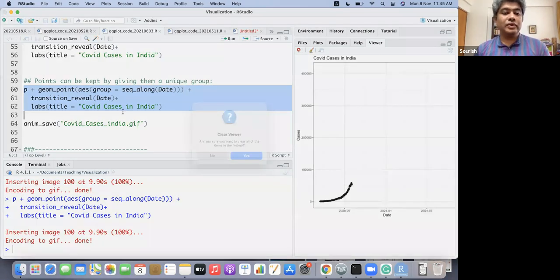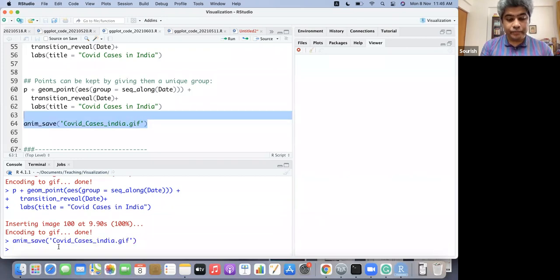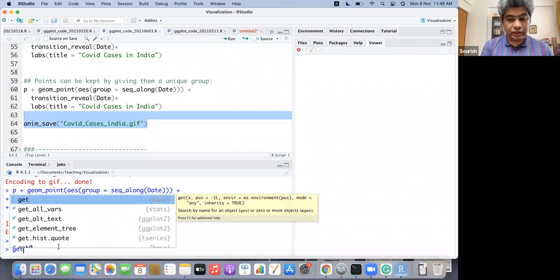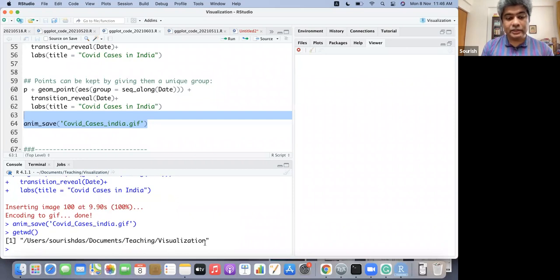Now, if you want to save your animation, just say anim_save, and you have to save it as a GIF file. You have to save it as a GIF file, and it will save. And if you give getwd, get working directory, it will give you the path where the file is being saved. If you just say get working directory, it will save the file in the working directory. Okay.